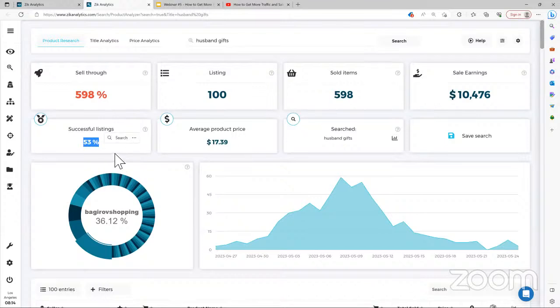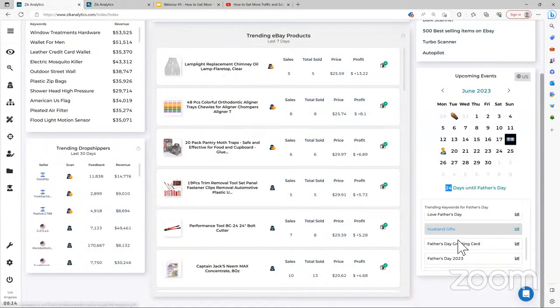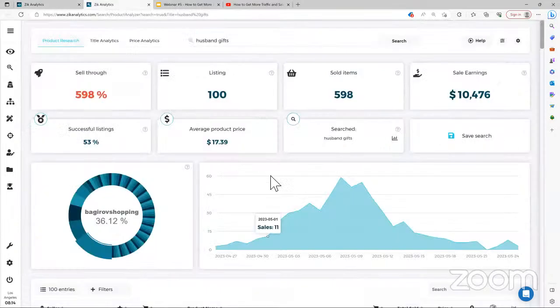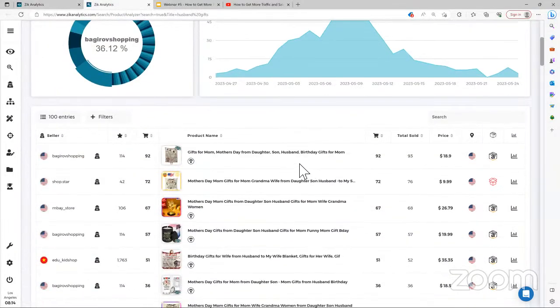We've done the research for you. We found all the hot niches for you guys. All you need to do is just hit the keyword, go one by one on the market insight, basically check all these keywords, see what is selling here, and then go and source from your suppliers.